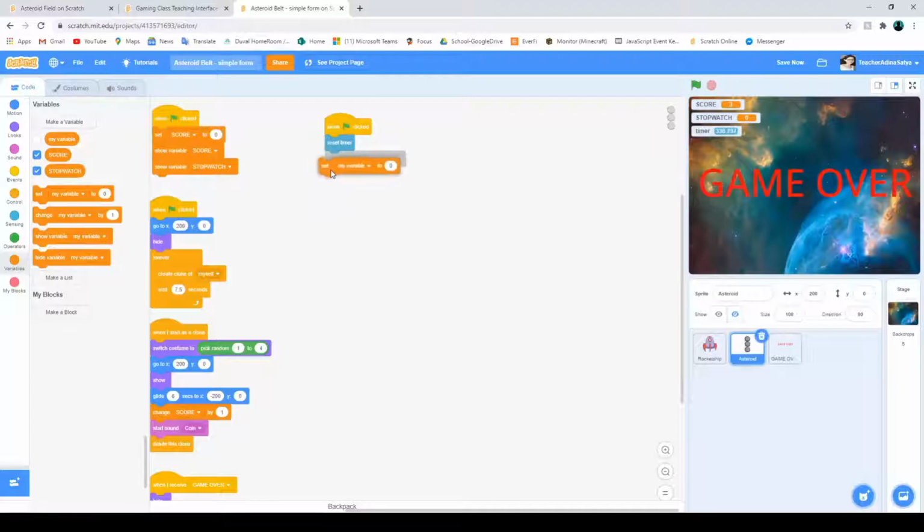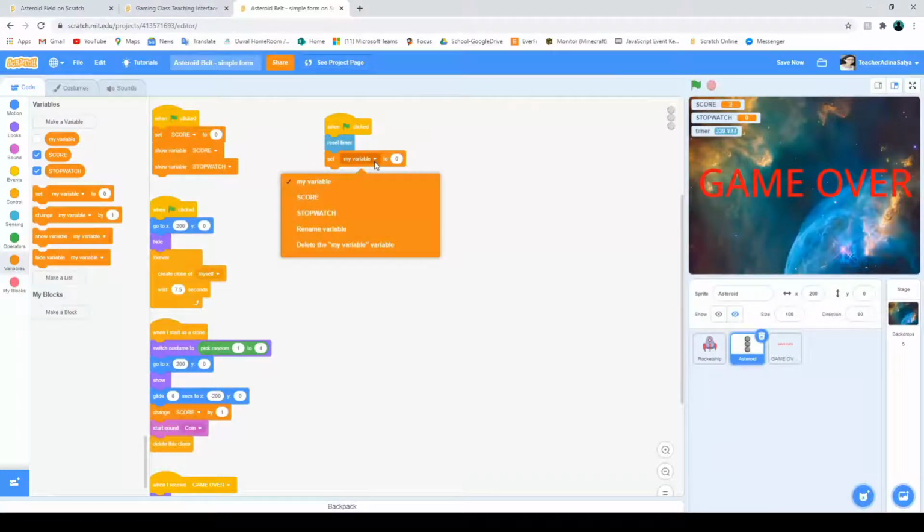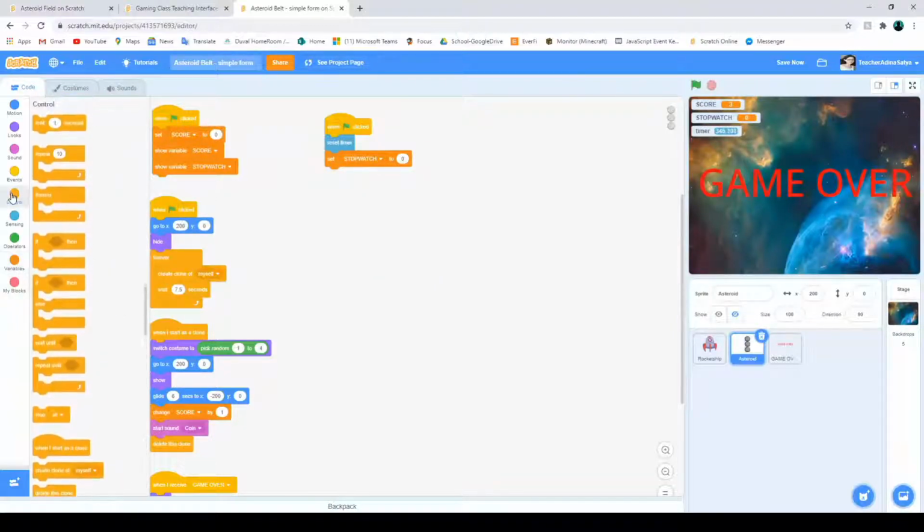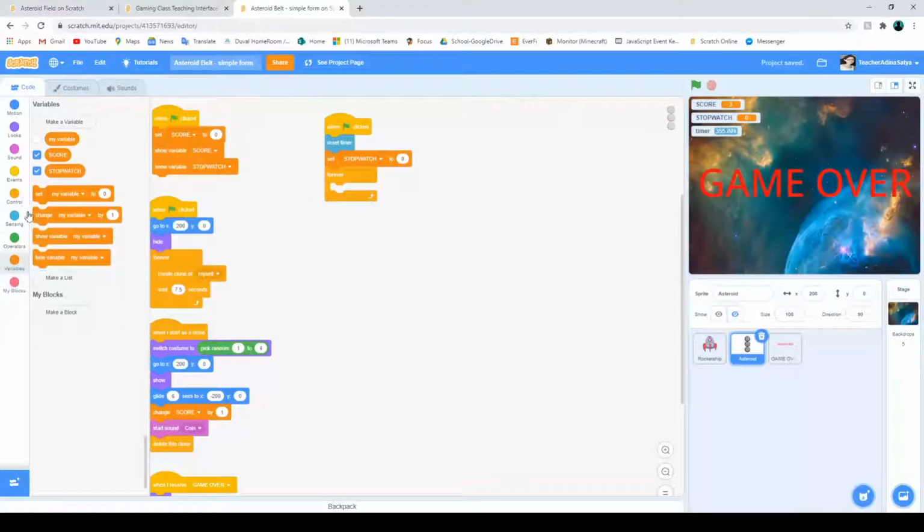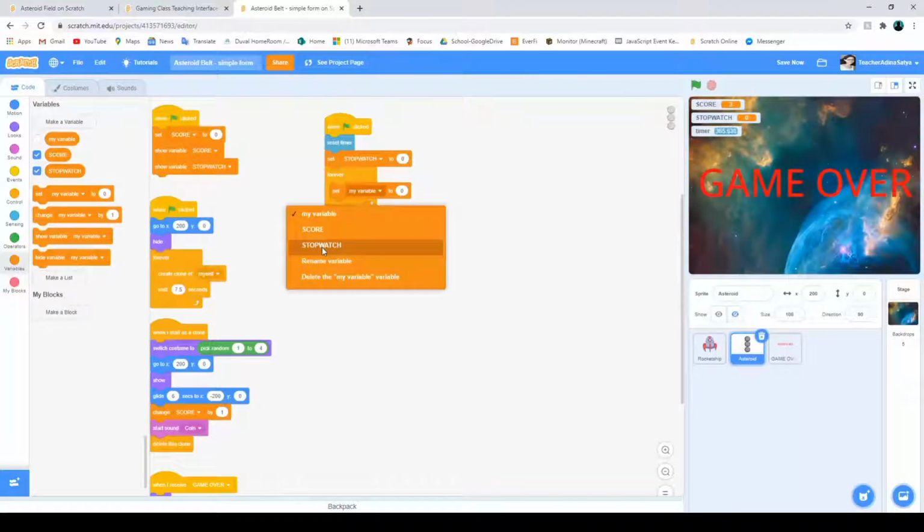Then set the value of the stopwatch to 0. And then we need one control loop, one forever repeat loop, to set the value of the stopwatch to the value of the timer.